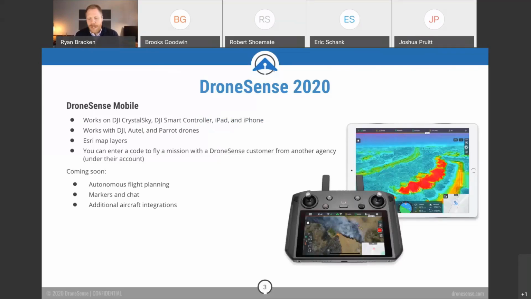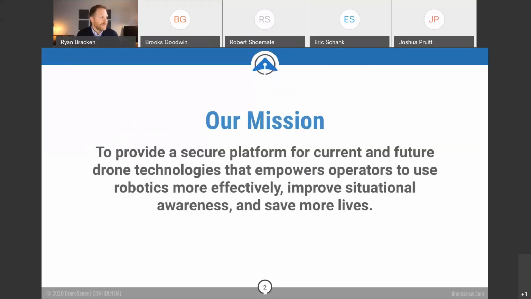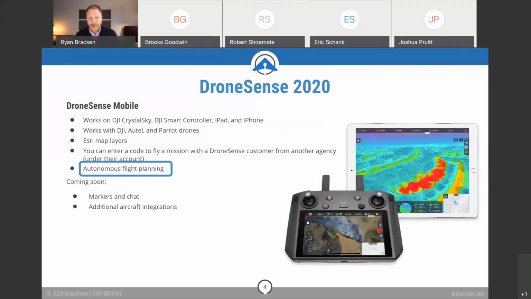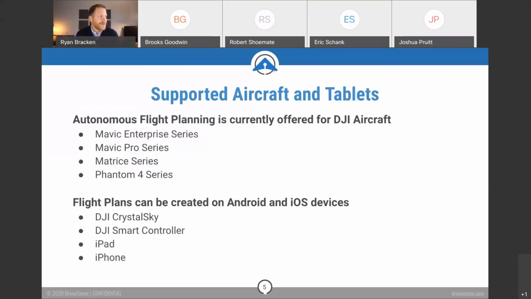They've got great GPS information. They've got great flight controllers within the aircraft themselves. And so we're excited to talk today about how DroneSense is harnessing those capabilities to make your life easier. So you can see down here for a long time, we've been saying coming soon. Here we go. So autonomous flight planning is now moving on up to the done category. So we've got that in there and ready to go.